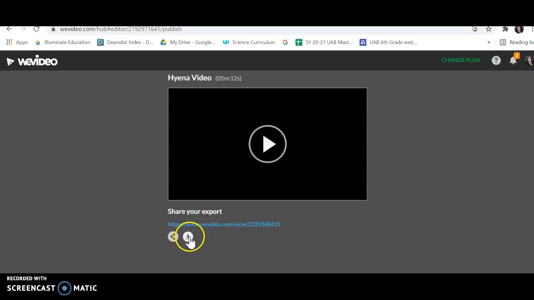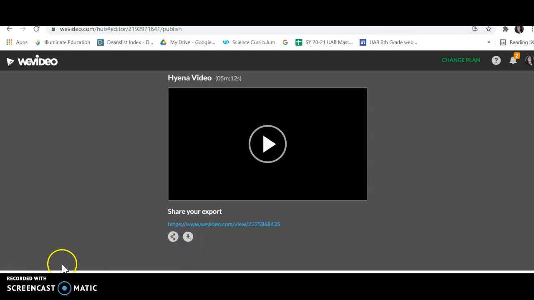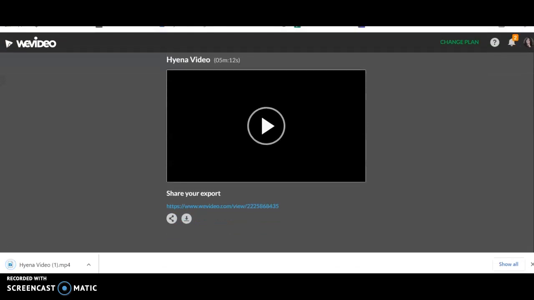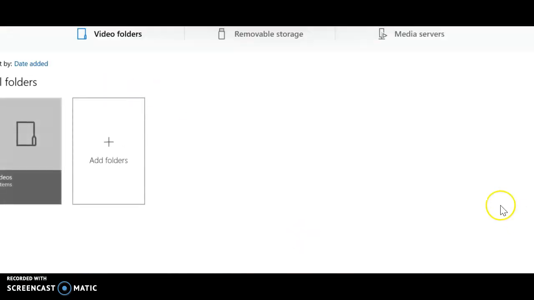But what I actually want you to do is I want you to click on this down arrow. That means download. And when you download, you're going to see it come to the bottom left-hand corner. Okay, when you click on it, it will open up the video. However, on a Chromebook, it's going to go to your downloads.